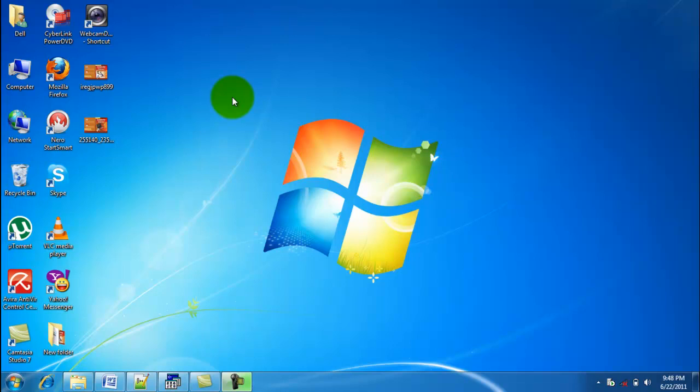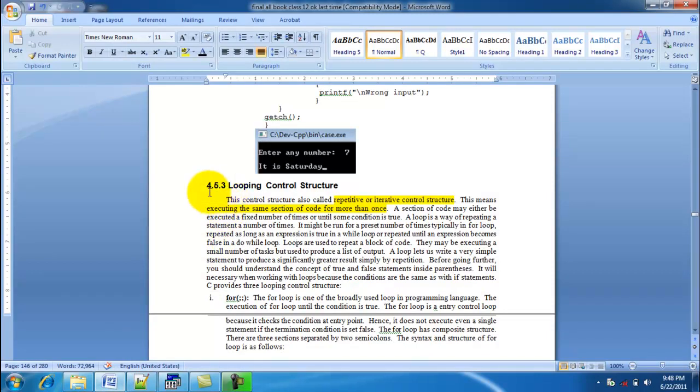In this lesson we are going to show you how looping makes the program very short by repeating a certain number of lines of code in a C program. We hope you have studied what looping is and the different types of looping statements used in C programming in the following chapter, chapter 4.5.3 in our book.